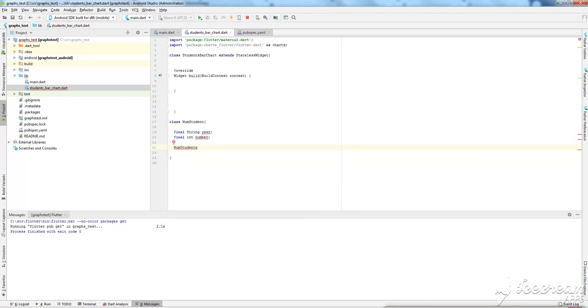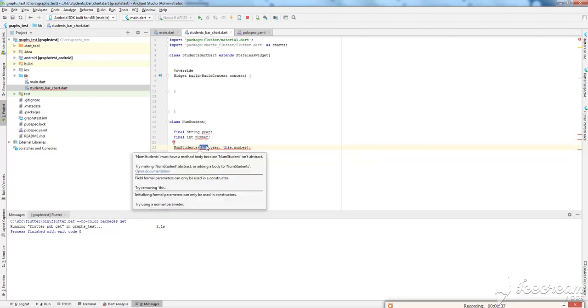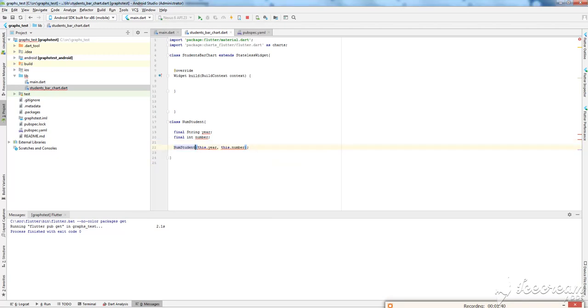class which takes this dot year and this dot number as the arguments. Then we have a semicolon. So there is an error because we have here num students and above num students, so call this one num students, and now it compiles fine everything again.